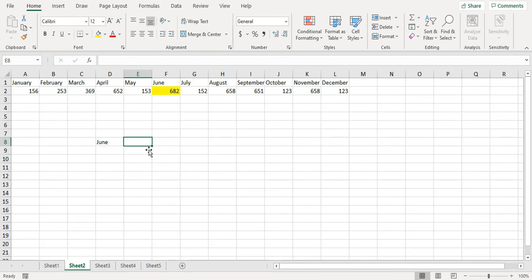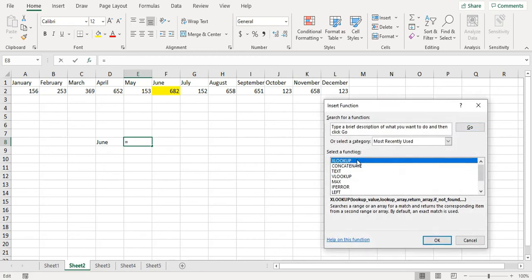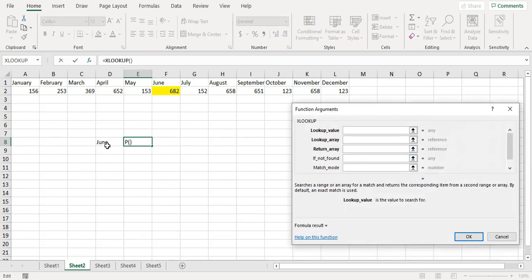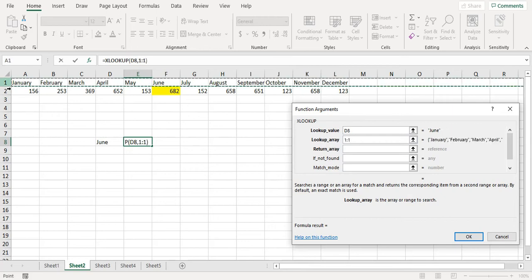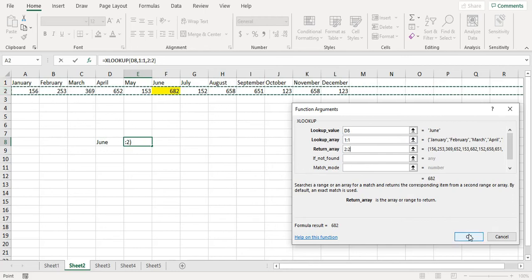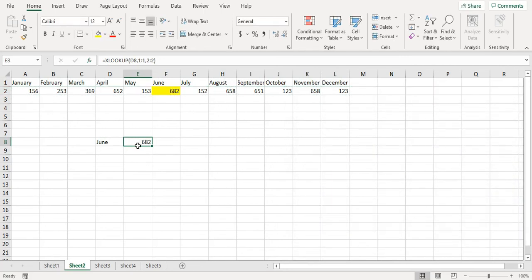XLOOKUP can look up vertically. It can also look up horizontally. Now we have the months here, and we have the data here. We would like to look up the result for June. Let's click FX, choose XLOOKUP. Lookup value, and next tab, lookup area, choose row 1, and return area, we choose row 2. OK. We get the result 682.